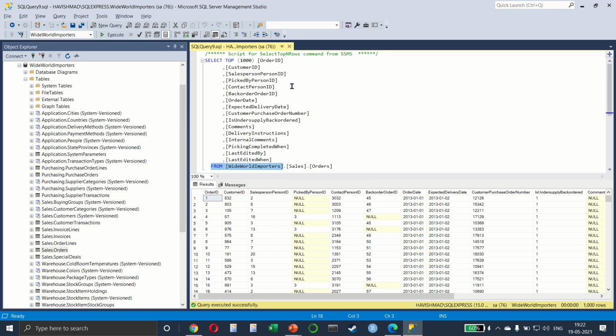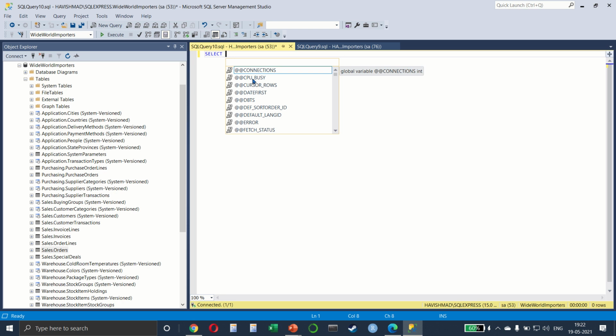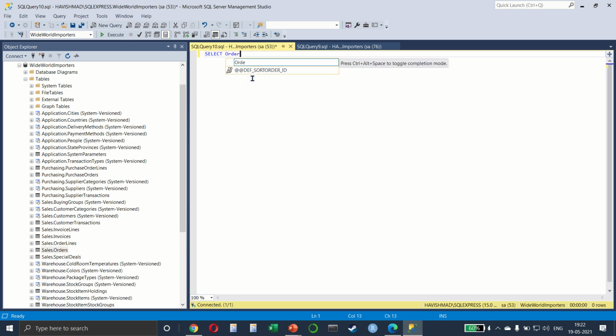Now let us try to write a query ourselves. So we will click on new query and we want to select. So we can write select. Now we have to select the columns that we want. So we want order ID.